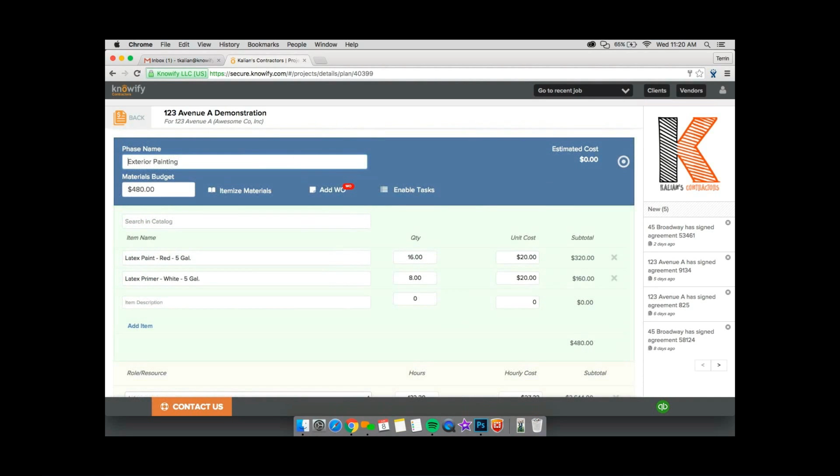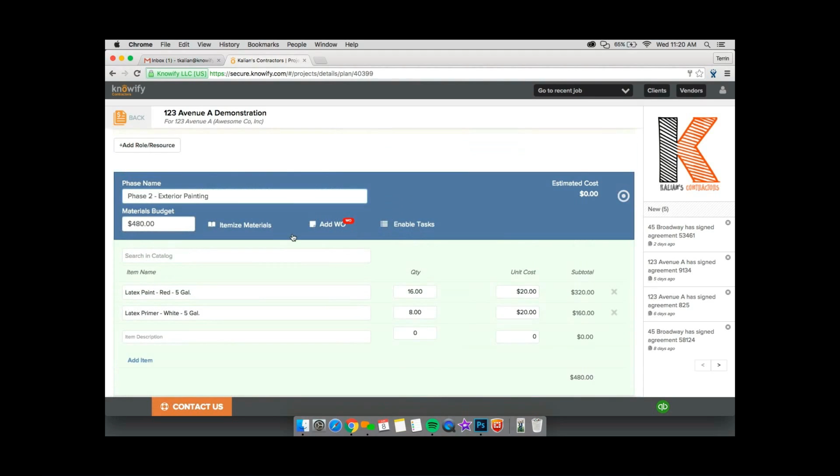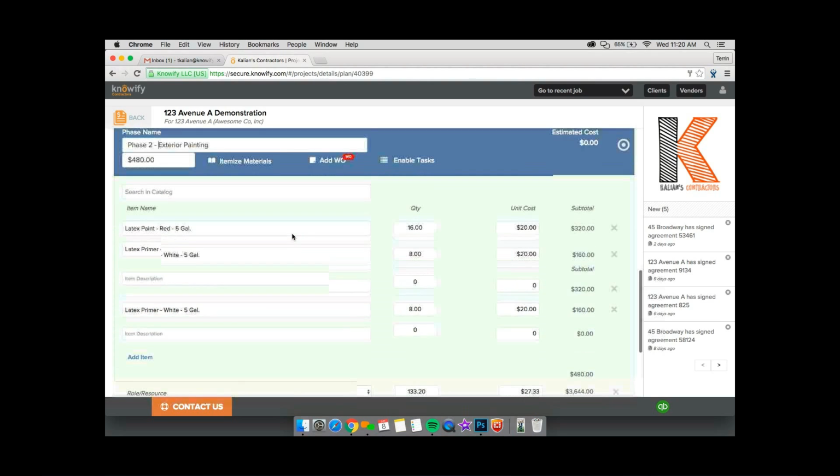Neat. So I can say, phase 2, exterior painting, and that way, if the majority of the services you offer are set up in your catalog, then making a project plan takes such a nominal amount of time, because you just say, service template, this many units, service template, this many units, and it automatically populates all of this.